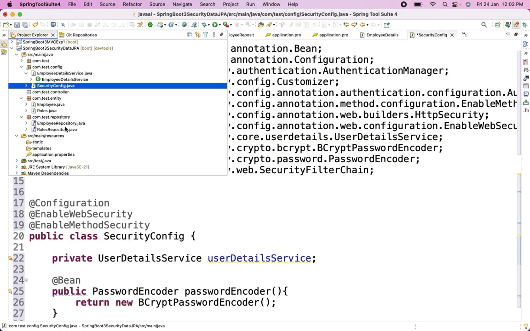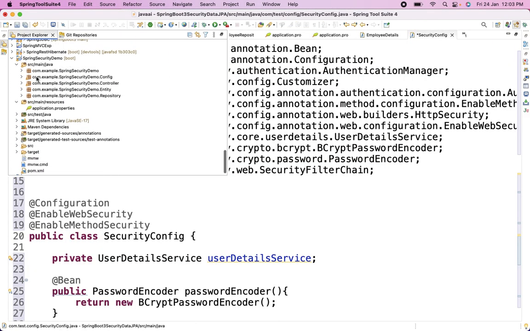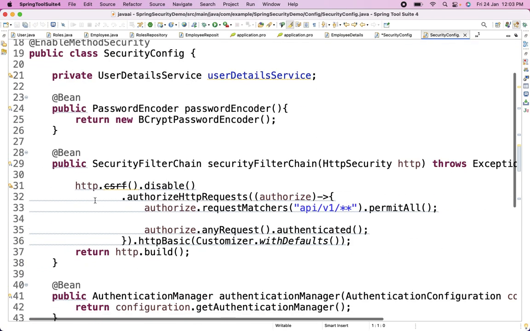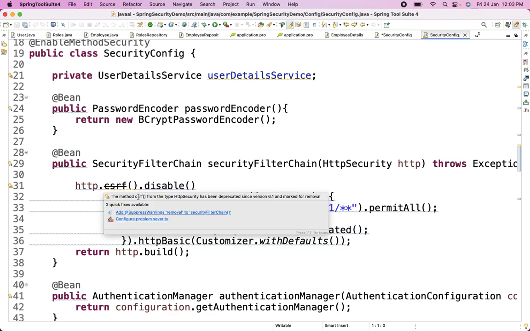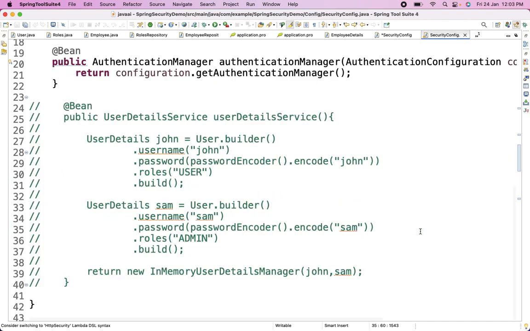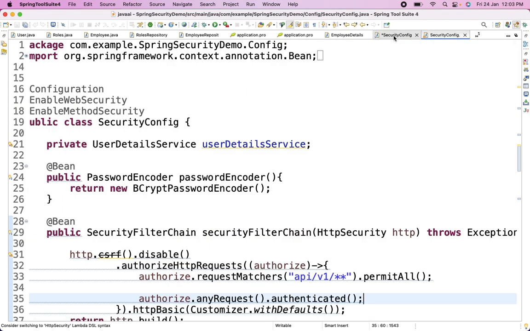One second. So we have the deprecation, so that is deprecated actually, so means old version maybe you can see. The method csrf from the type HttpSecurity has been deprecated since version 6.1 and marked for removal. So it is deprecated means it will work, but there is no issue. It will support it. Okay, nothing will happen. Okay, next, coming to your code here.